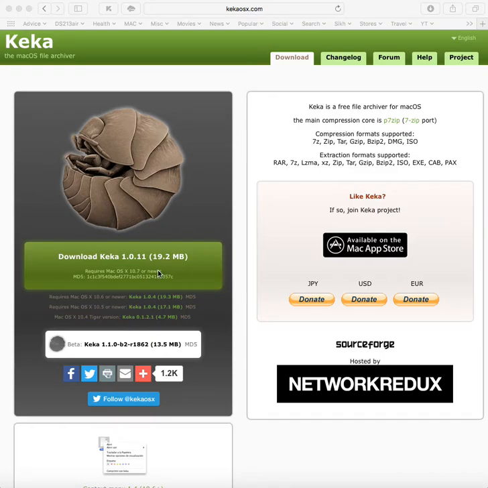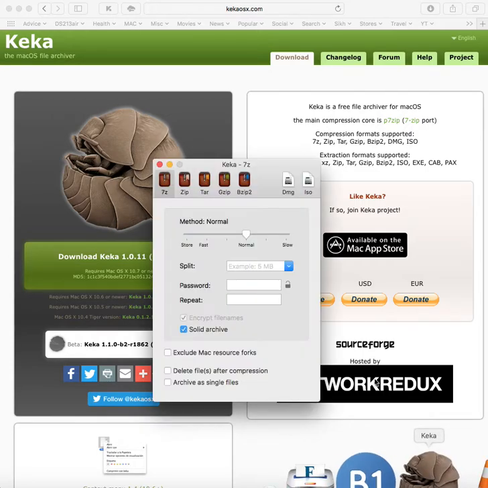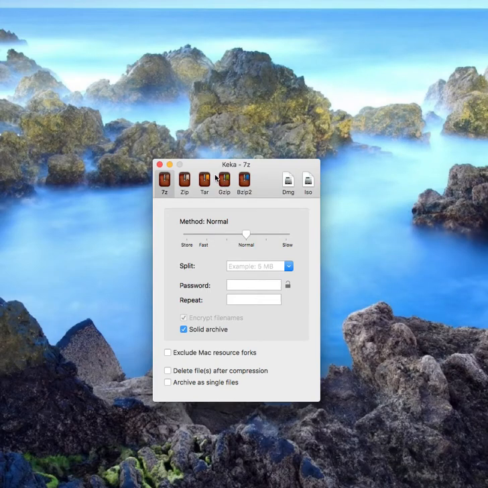Then basically what you do is it sits on your dock and you open it like this. So this is what the program looks like when you open it from your dock, the application, and you can see there's 7-zip, zip, tar, and so on and so forth to DMG and ISO. I'll leave it on normal for now, and you can do splits if you want, but watch the video to see how it works and then decide what you want to do, and once you get familiar with it, it should be okay.